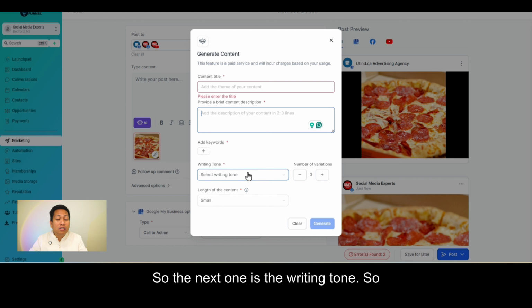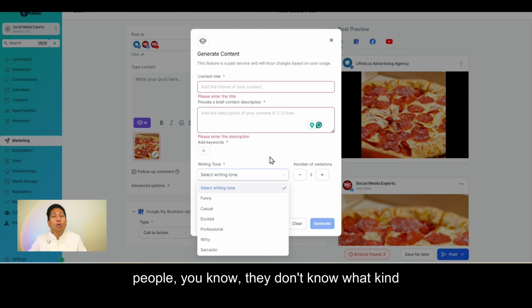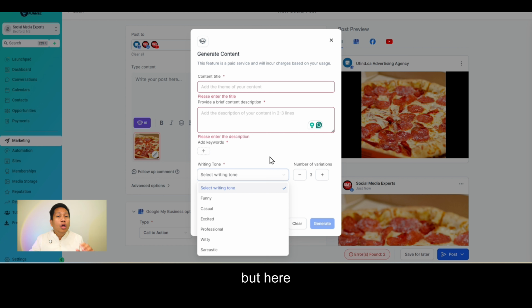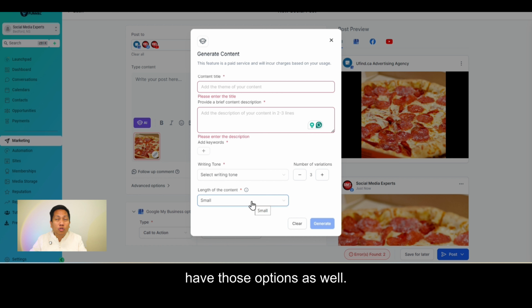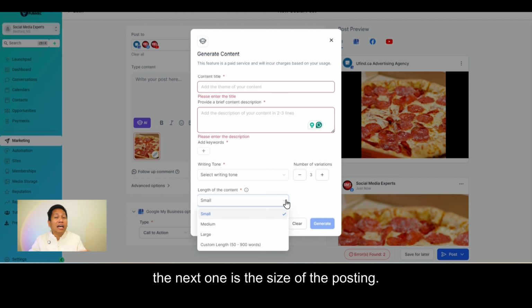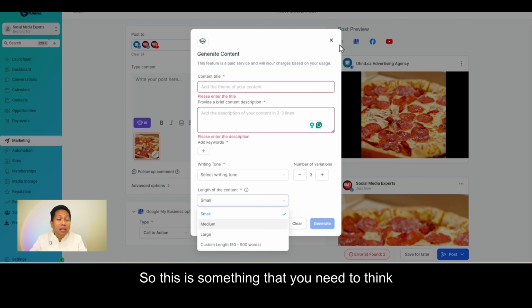So the next one is the writing tone. I know some people don't know what kind of emotions they want to write on social media, but here there are different writing tones, to put more personal brand into your posting. So let's say you want your posting to be excited, or you want your posting to be casual, you have those options as well. The next one is the size of the posting. Is it short or large, like larger content? So this is something that you need to think about.